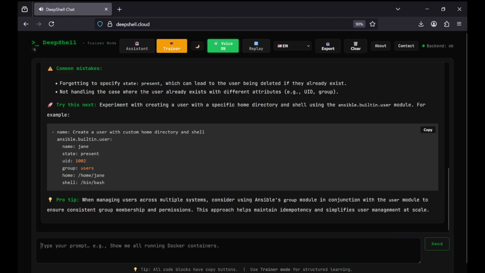Pro tip. When managing users across multiple systems, consider using Ansible's group module in conjunction with the user module to ensure consistent group membership and permissions. This approach helps maintain idempotency and simplifies user management at scale.